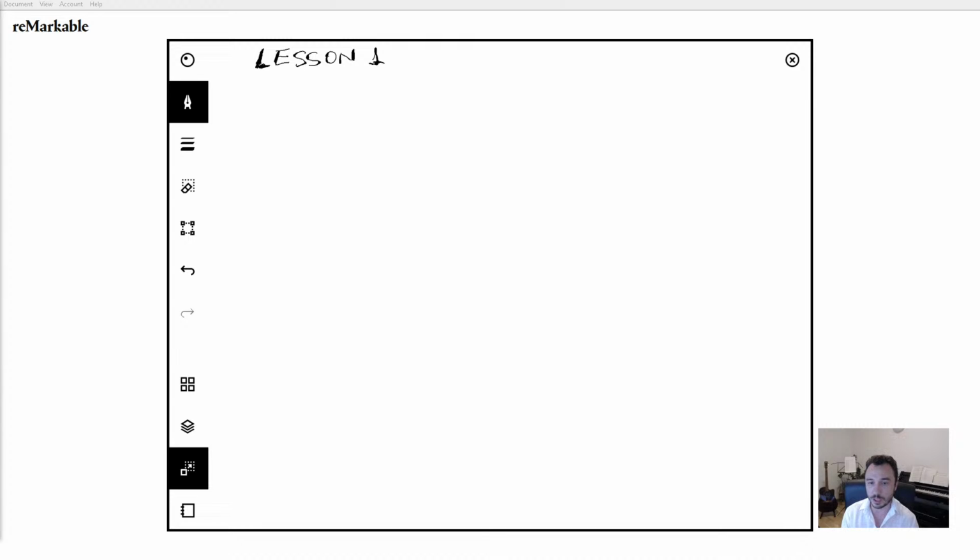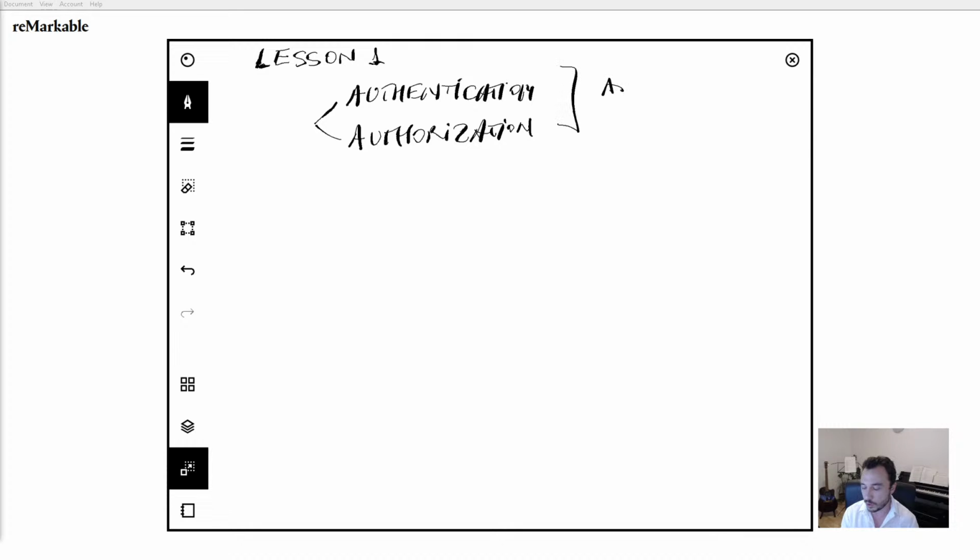First of all, I would like you to understand that Spring Security is about application level security, and that means 2 things: authentication and authorization. Hopefully you see everything that I write. These 2 pieces of information are what we call application level security.